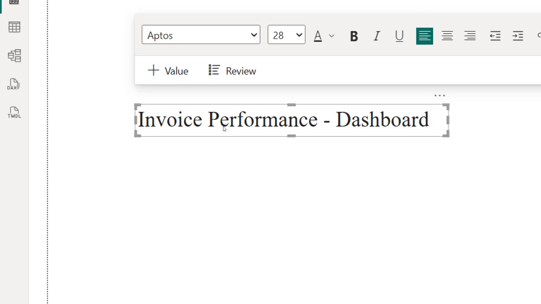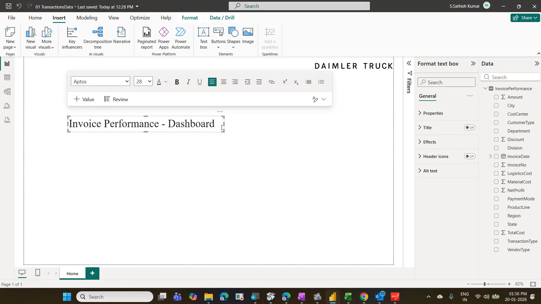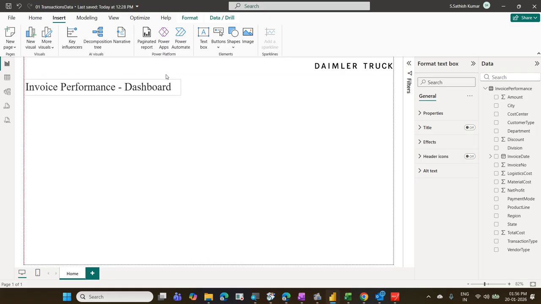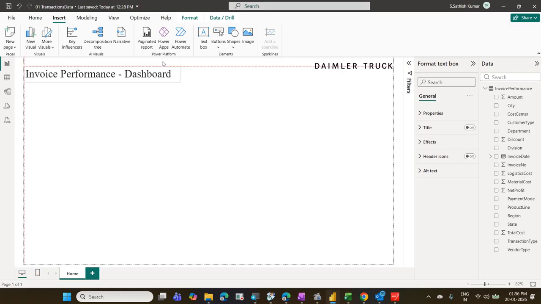So I place this title on the leftmost corner. If you feel it's very tough to drag and drop, go to the 3 dot. Using the 3 dot, drag and drop wherever you want it. And even Power BI will suggest which is the right area to place this heading. For example, my logo is there and I go here. My logo and this title should be in the same area. The bottom of this should be in the same area. So you can see it's giving a suggestion. This is the best area to place it.